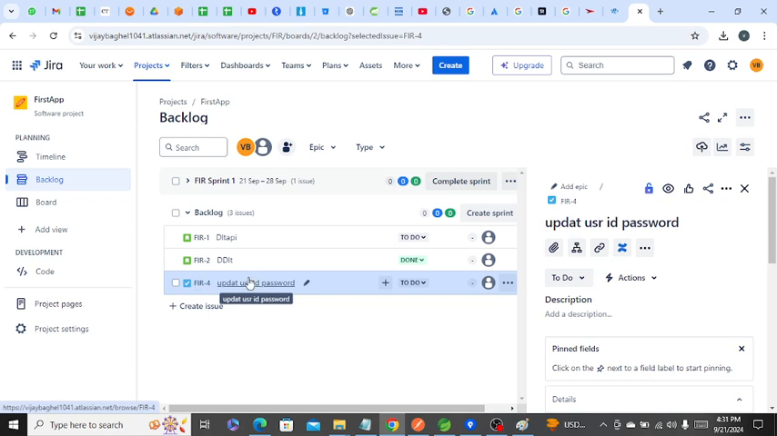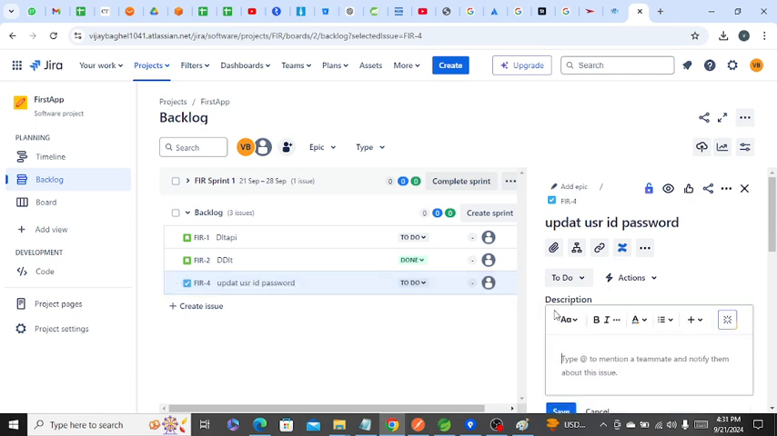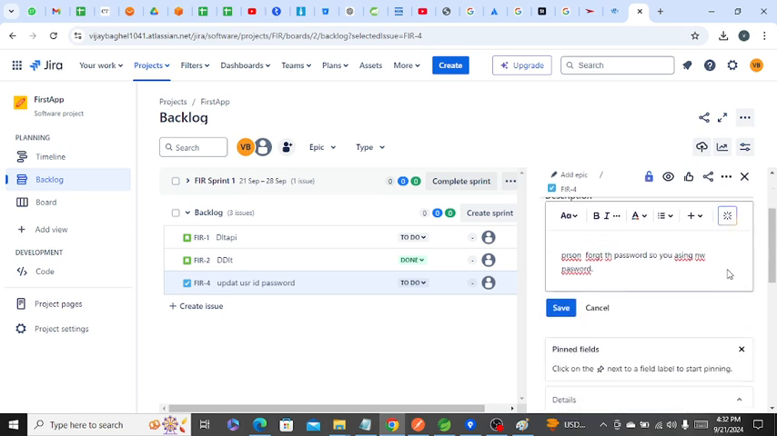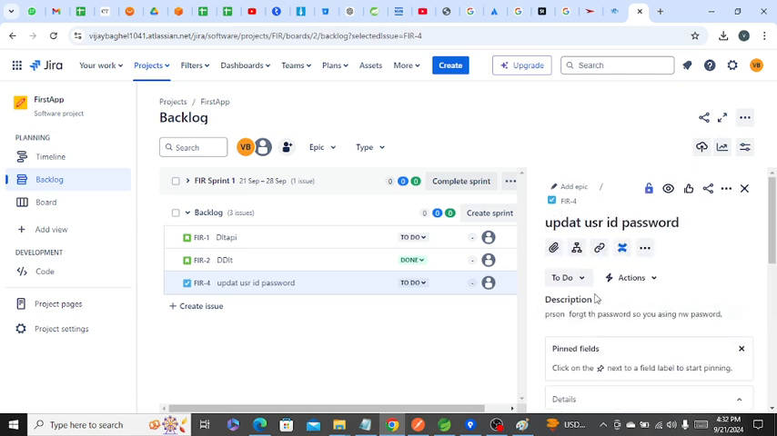Then we have to create one task, so the owner will assign what we have to do. A person forgets the password, so you have to assign a new password. So this is a KPI which we have to create for updating the password. For instance, he has given a lot of information to us. So this is in our to-do state.